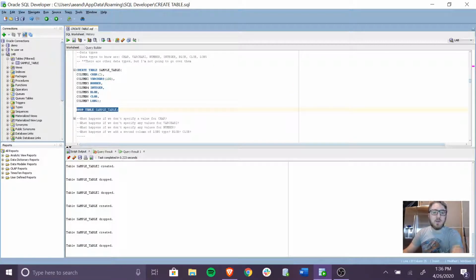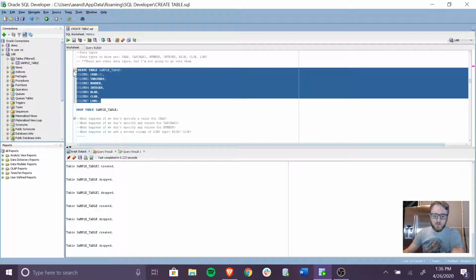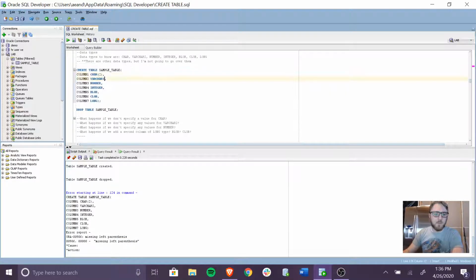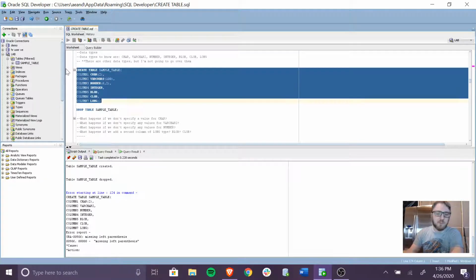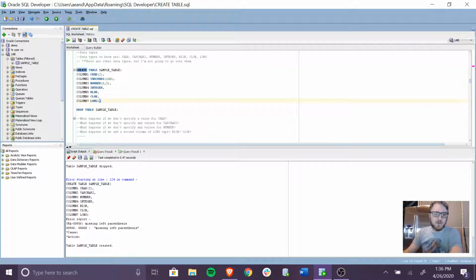Now, what happens if we don't specify any values for varchar2? This is kind of a big one, right? We should be familiar with the fact that we need to do so. And if we don't, it'll tell us there's a mistake, right? Missing left parentheses. And what it's telling us is we got to give a parameter to varchar2. And as we can see here, the same thing with number, right? We can't specify number, right? We can specify specific parameters, but we didn't have to, right? We were able to run it before without doing that.